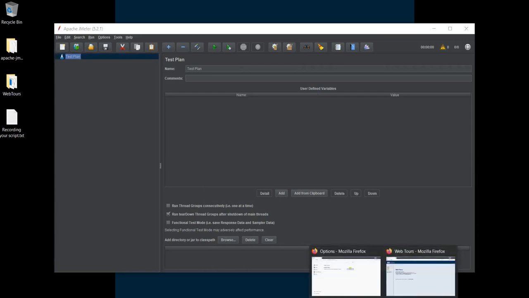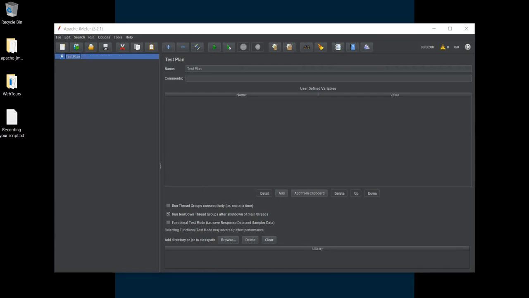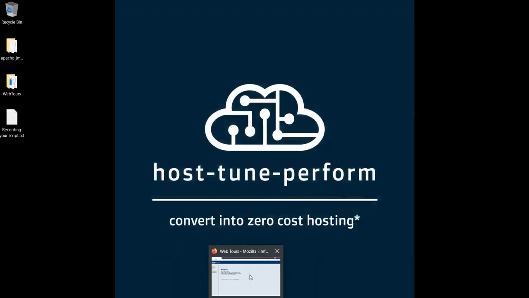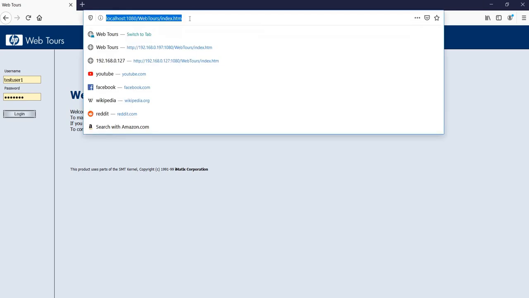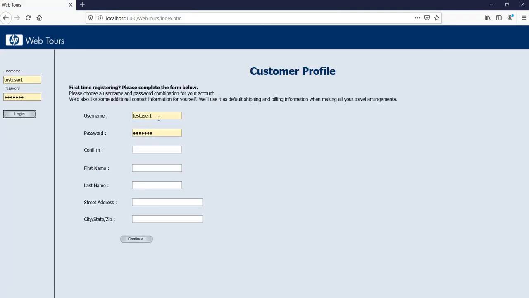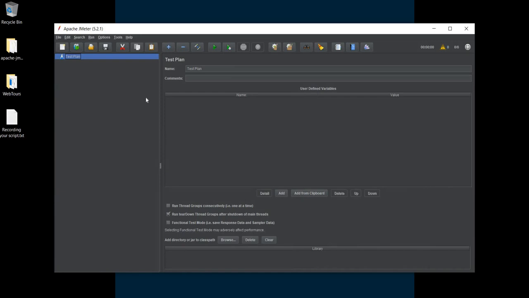So what will we be recording? We will be recording a very simple scenario. We will go to the home page, then we will go to the sign up page. We will create another user, that will be test user 2, and then click on continue. And all these things we will record in JMeter.